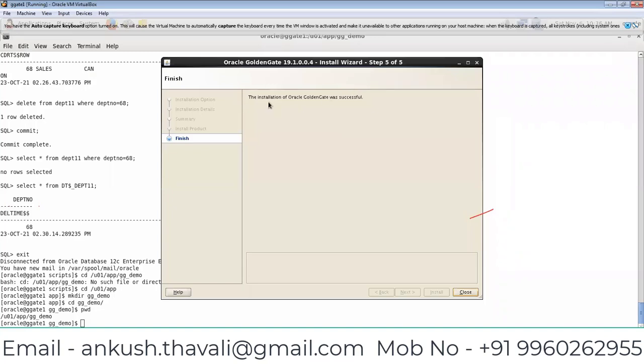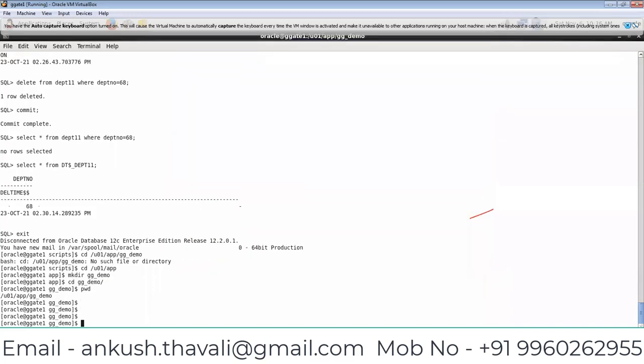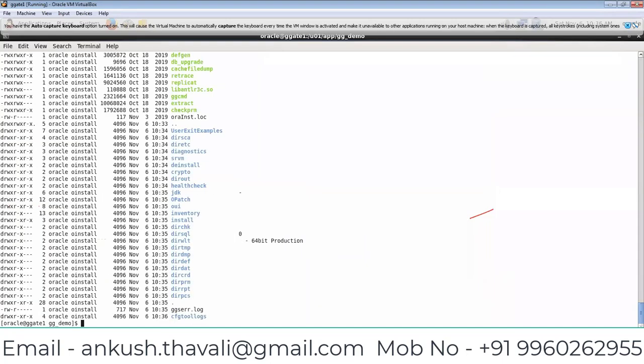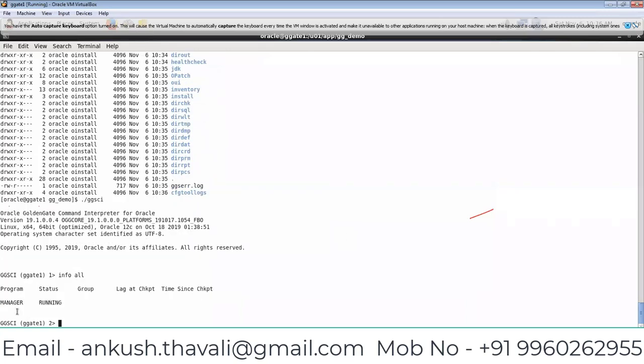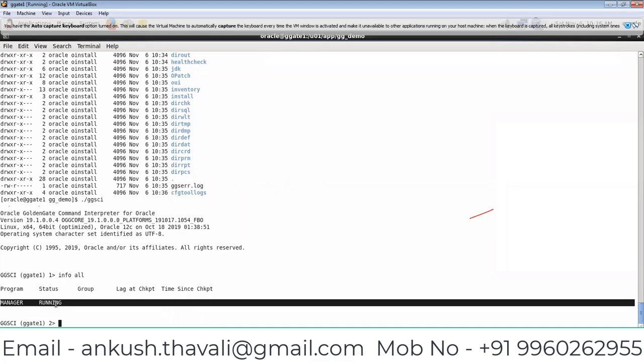So the installation of Oracle Golden Gate is successful. Now, if you want to log in, we created this directory. Under this Golden Gate home, you can see different binaries being present. To log into Golden Gate, do ./ggsci. To see what all processes are there, you can do info all. You see this manager process comes by default, and because we chose to start the manager during installation, our manager is ready.